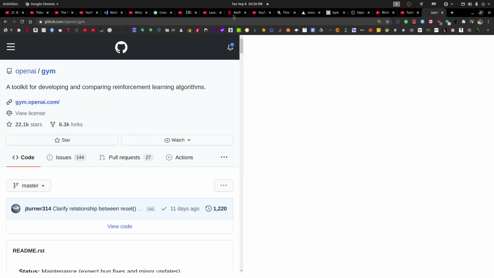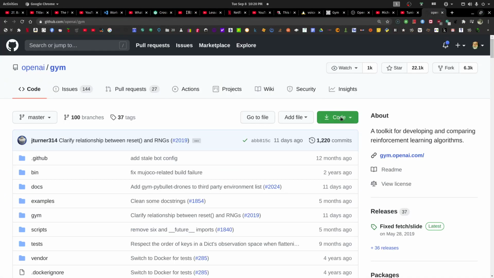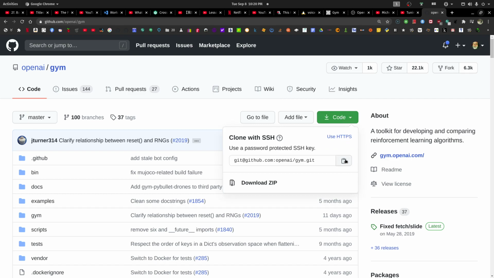And once I'm here, I want to click on this code button here, and then click on this little clipboard here. That's going to copy this URL. And I clone with SSH. I don't use HTTPS. That's another issue entirely. You can clone with either. If you have SSH set up correctly, then I find it much better to use SSH, because if you make changes and whatnot, you can pull and push. But let's not go too far down that road.